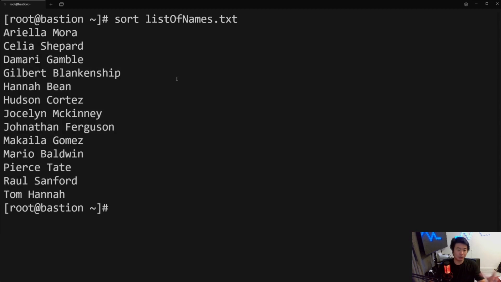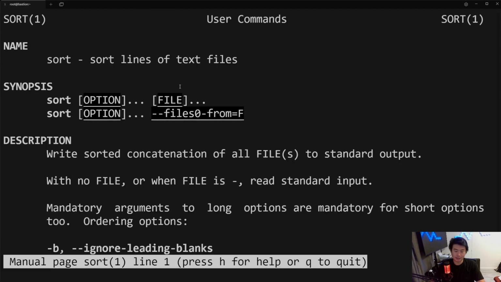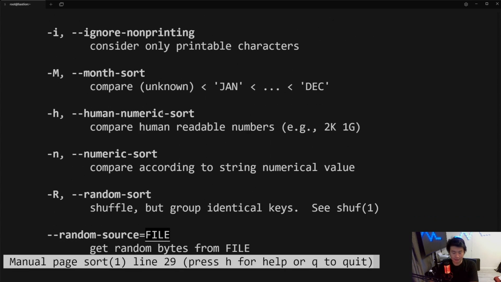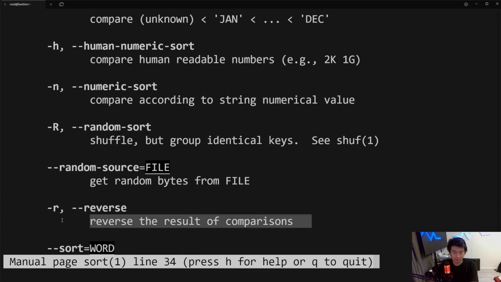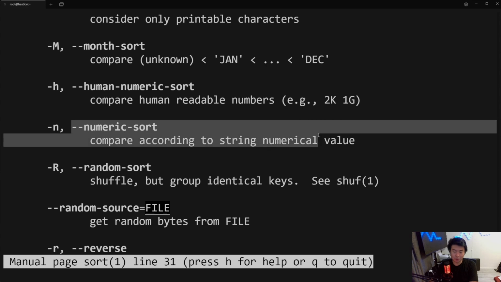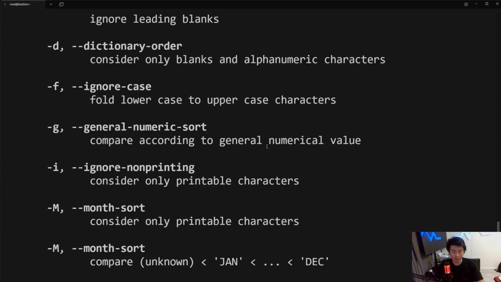But you can also use different ways. There are other sort methods. If we look at the man page for sort, we can see that there are other parameters that we could use for how we want to sort. In this case, we can do a random sort, so that we can shuffle things. We can do a reverse, so it would start with Z and go through A, and there's the numeric sort, which compares the string according to numeric value. So there are a lot of different sorts that you can do.